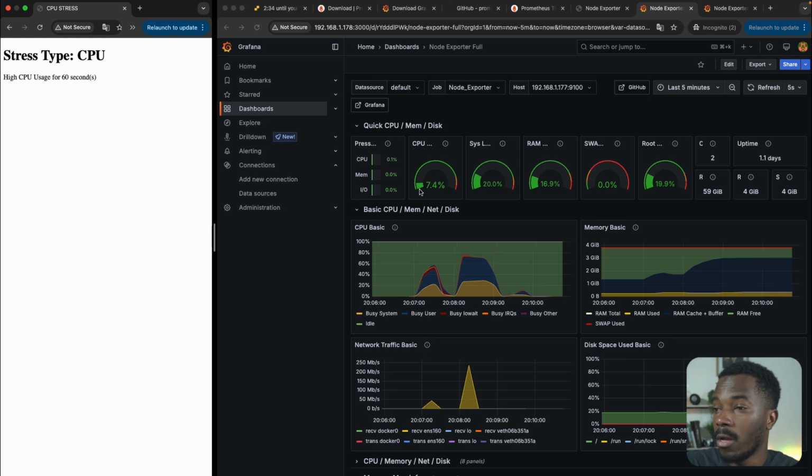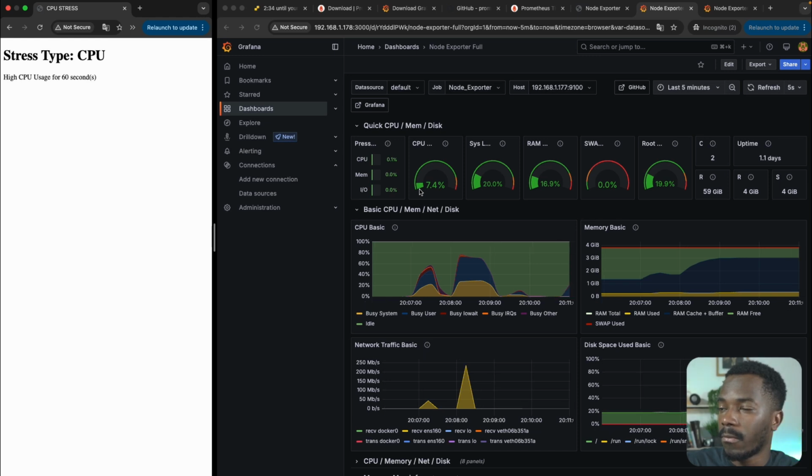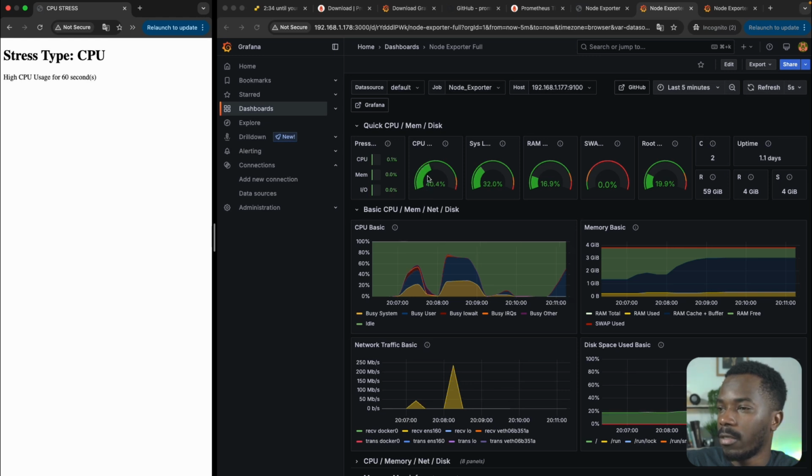It's even going to go higher than that. You just wait a little bit. Come on. Yeah, to 23%. It's even going to go higher because it's computing a lot of numbers. Went to 40, probably going to go to 50.